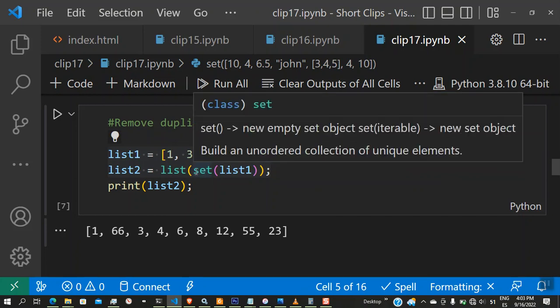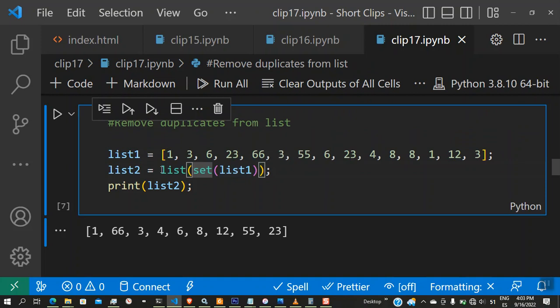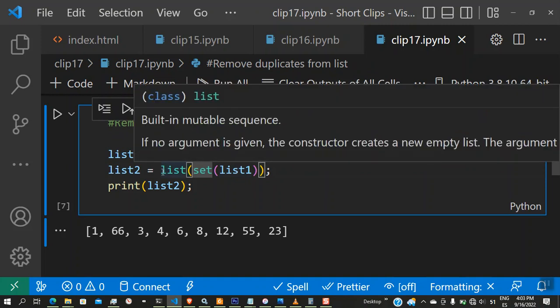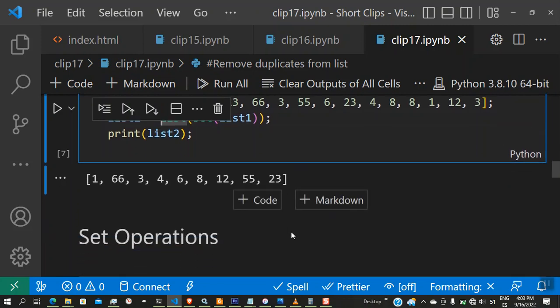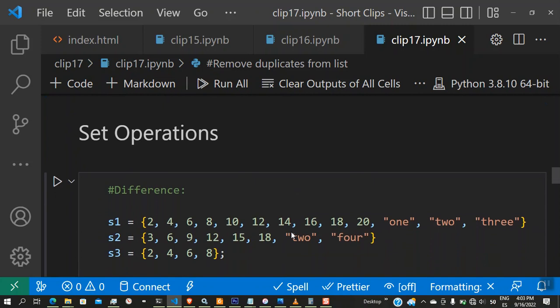The secret is that we can convert that list to a set and then convert it back to a list. We are going to look at this list method, type conversion, later on. But see, we convert it to a set, then we convert it back to a list, and you can see when we print it out, it's a list without duplicates. So that's one of the uses of a set: to remove duplicates from a list.